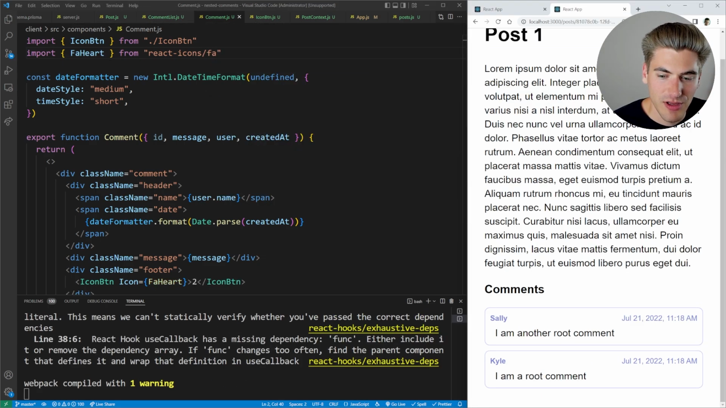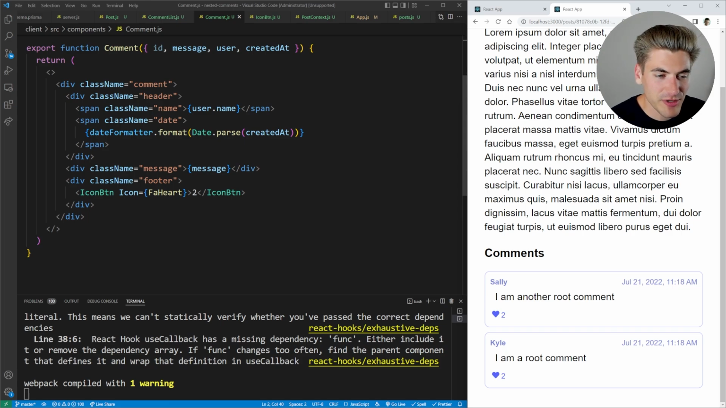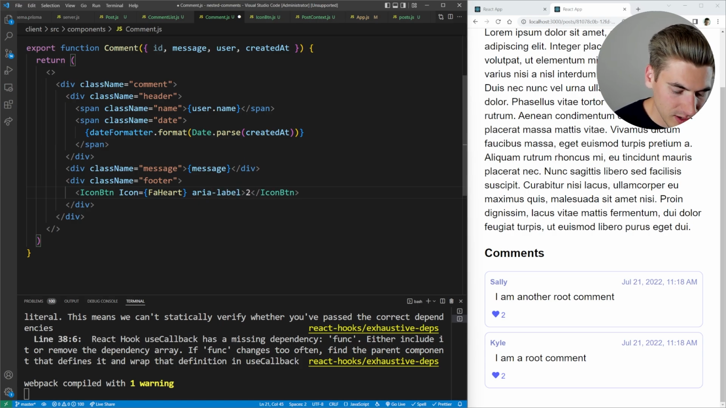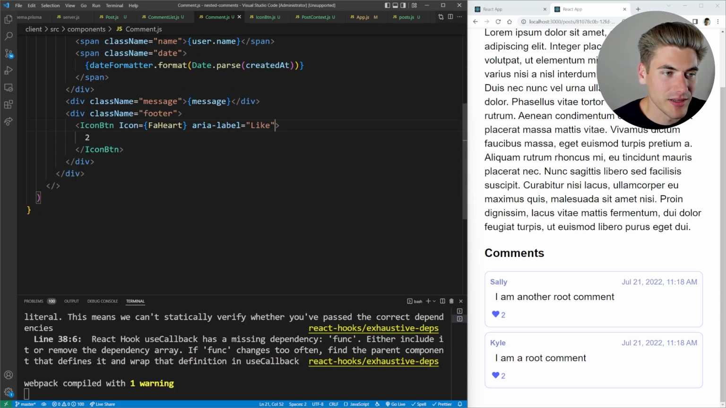Now if we come over here, you can see we now have that heart icon showing up, and it's the filled in heart icon. There are 2 different types of heart icons. We'll swap between them when we get the implementation details done. Also, we're going to have an aria label here, and this label is just going to say like. We're going to change this label later when we start implementing things like liking and unliking, but for now, it'll just say like. Pretty straightforward. Now we have our like button done.